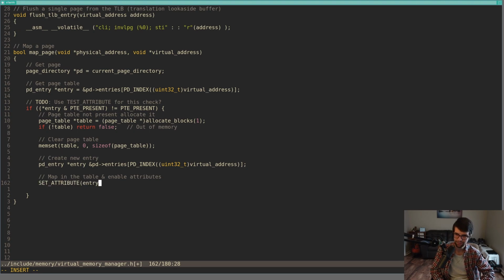I'm going to set that entry as present in the page directory, and I'll set it as writable. Yeah, read write. And I'll set the frame, the physical address for that entry, for that table.